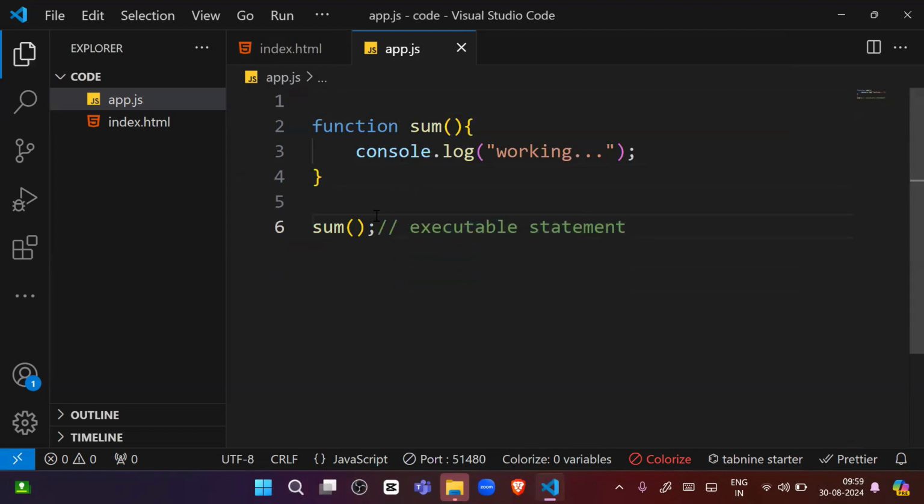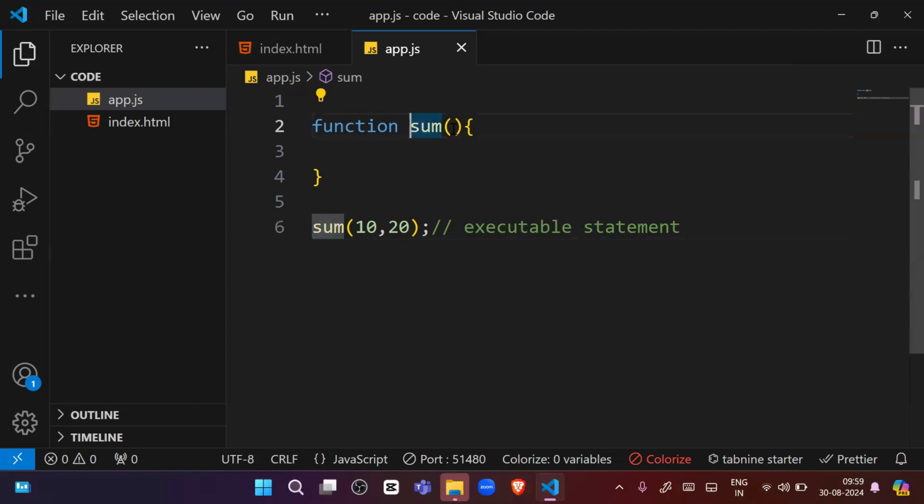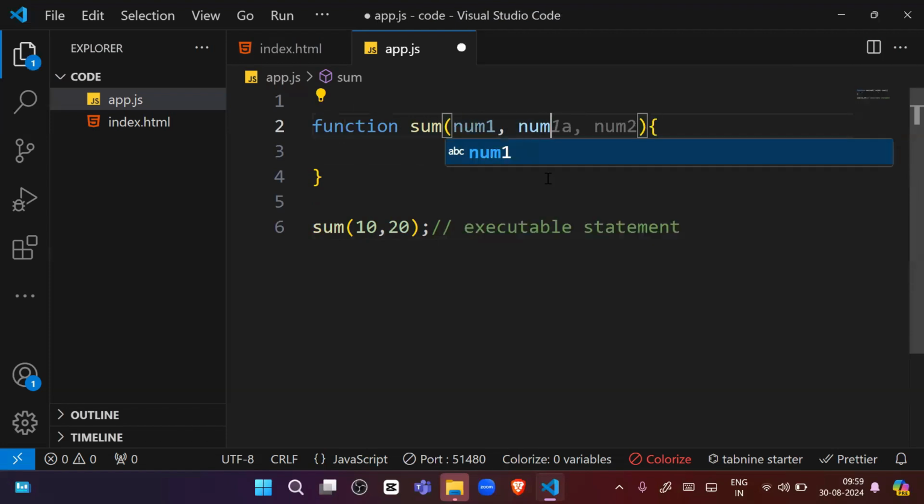I want to add two values. So first I need to send two values, for example, 10 and 20. So I am sending two values, 10 and 20. Who will receive? There is no receiver. What is the function name? Sum. Is there any receiver inside the brackets, inside the parameters? No. So we will write the receiver names. For example, num1 is one receiver, num2 is another receiver. So we are sending two numbers and receiving two numbers.